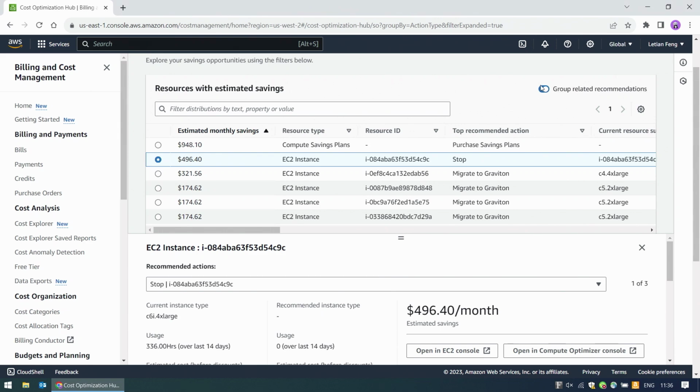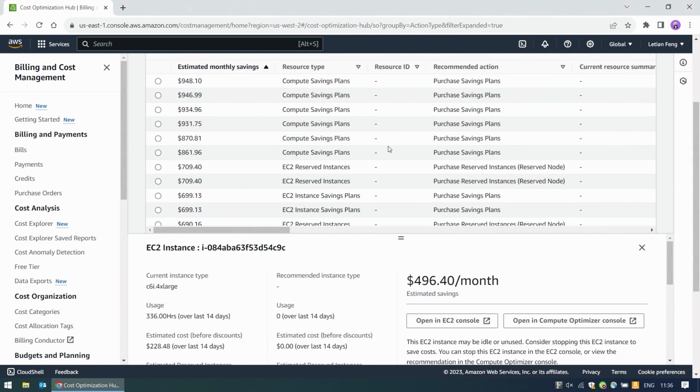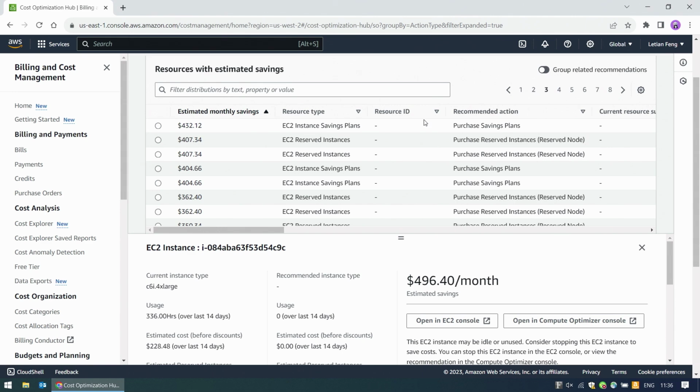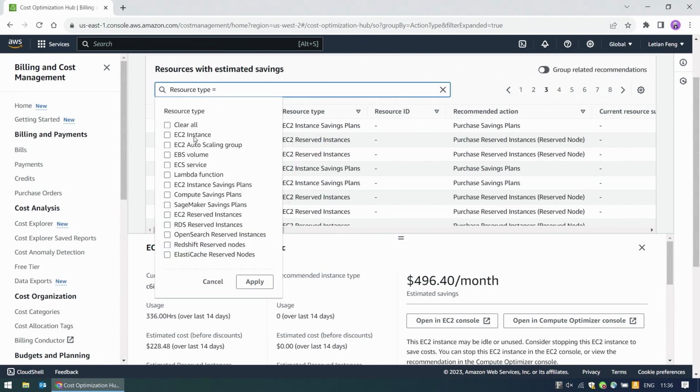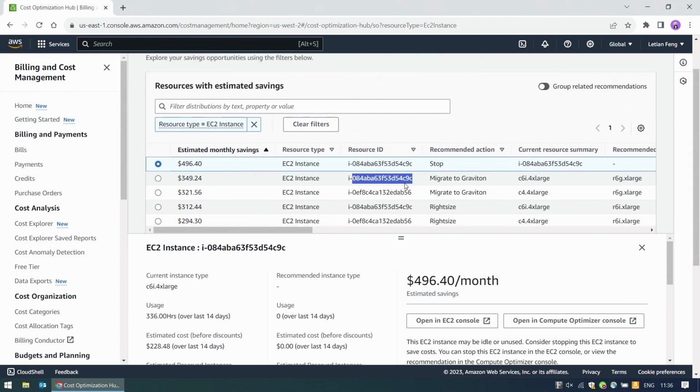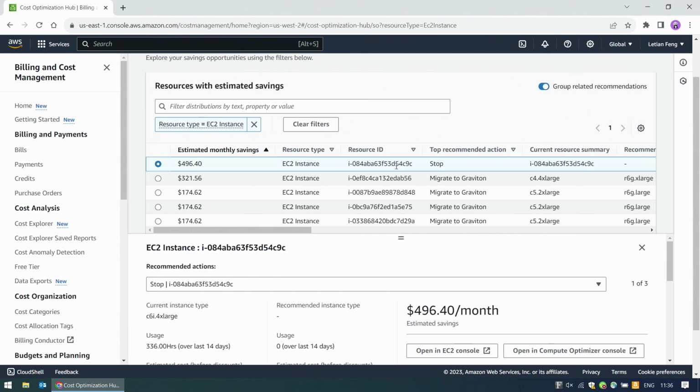If you want to see all your recommendations, then you can just uncheck this one. Then you can see there are 8 pages of recommendations. For example, let me filter it by EC2 instance type. And you can see for this same resource ID, there are 2 actions here. One is to stop it, one is to move to Graviton, and then there is also a right-sizing action. If you group it, you only see 1 line. So that's a very handy feature for you to understand what is the top action I should be taking on each individual resource.